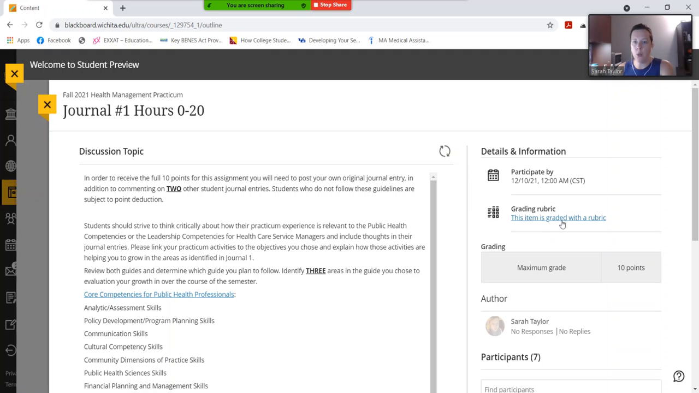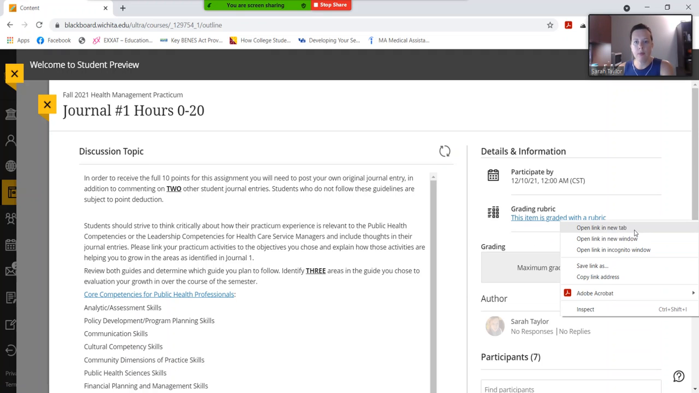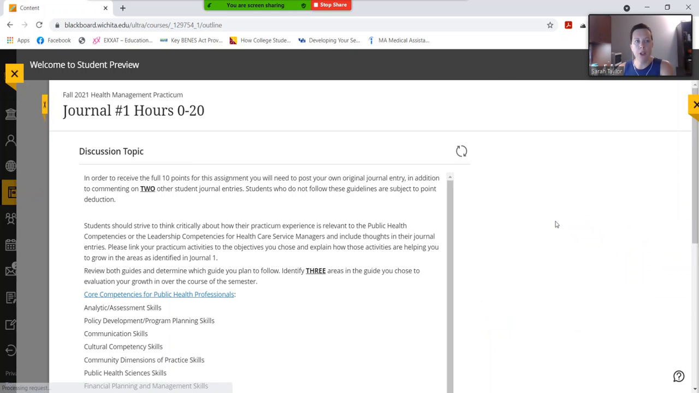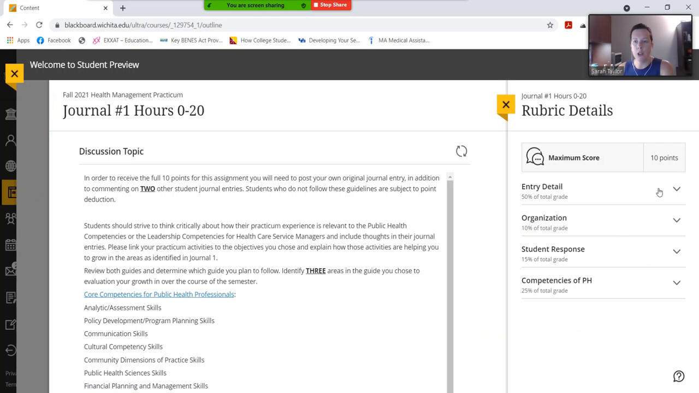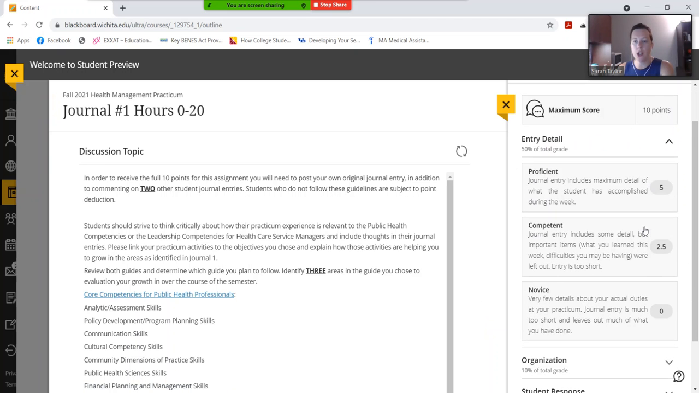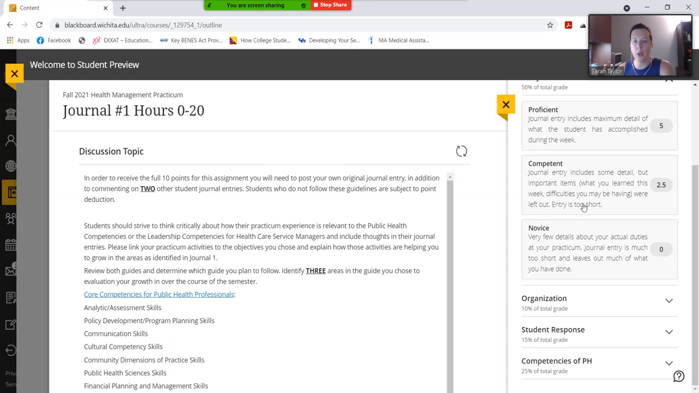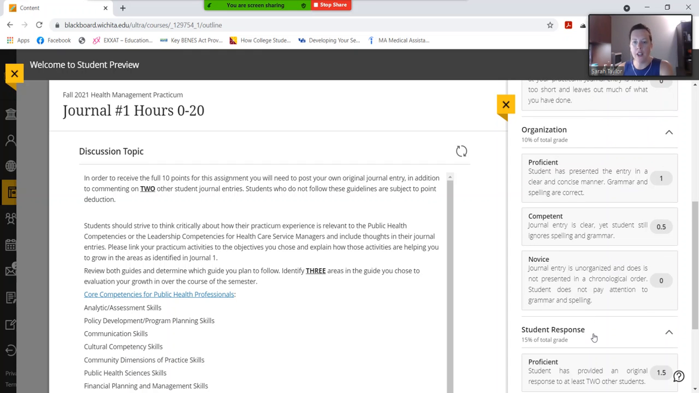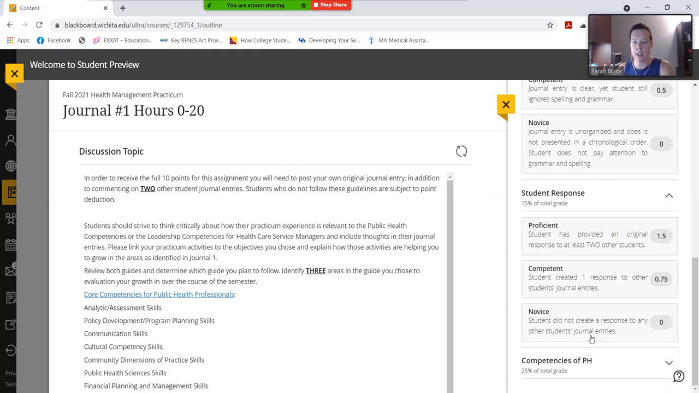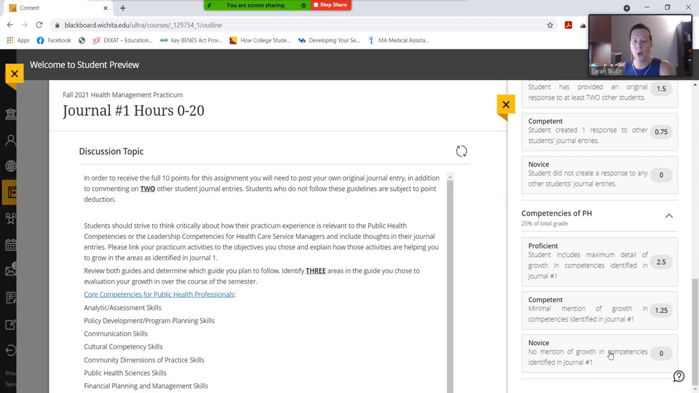This item is graded with a rubric. You can open the rubric and it will show you what is included. So proficient is, it includes maximum detail of what you have accomplished during the week or during that 20 hours. Competent is, that includes some detail, you're not giving me a whole lot. Or novice, there are very few details with actual duties at your practicum. And I also look at organization. I look at whether or not you did the 2 responses, and then your core competencies.